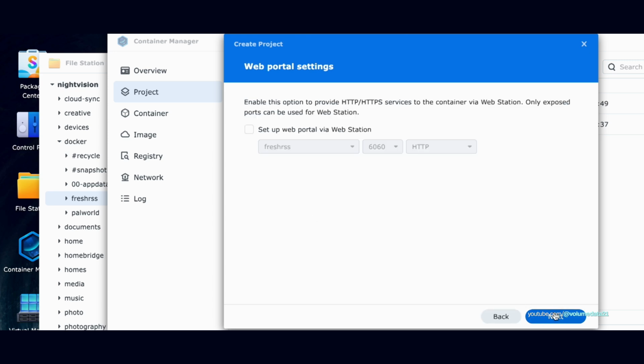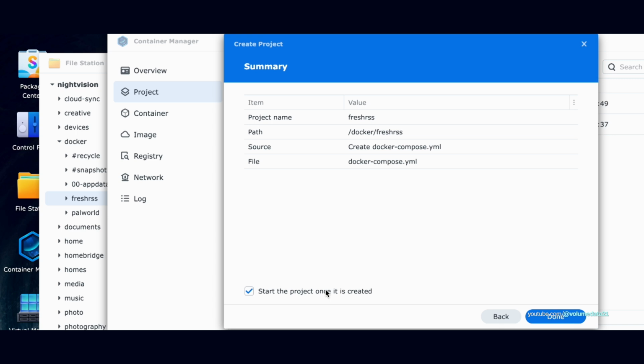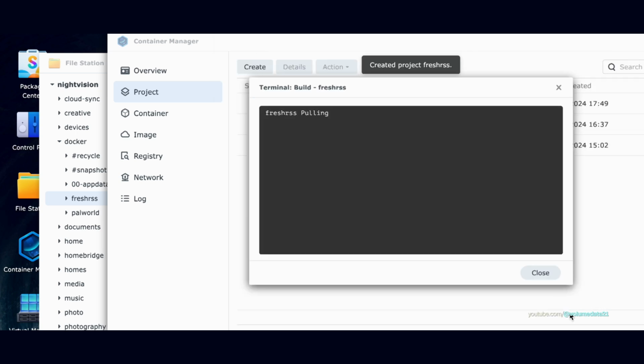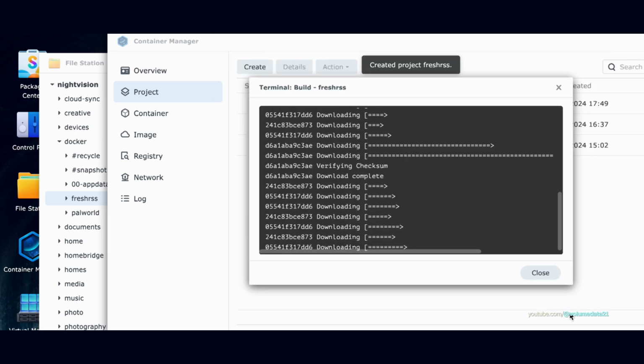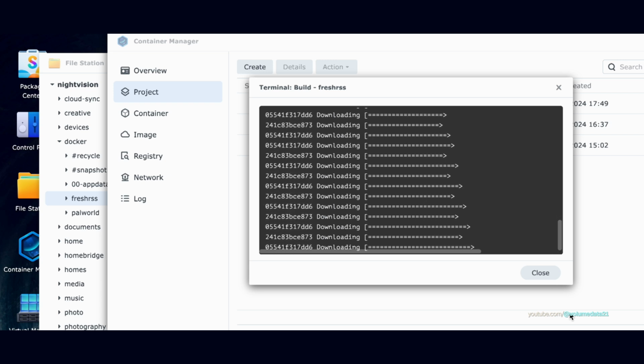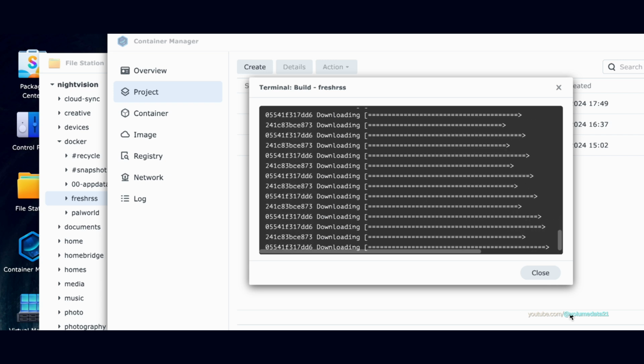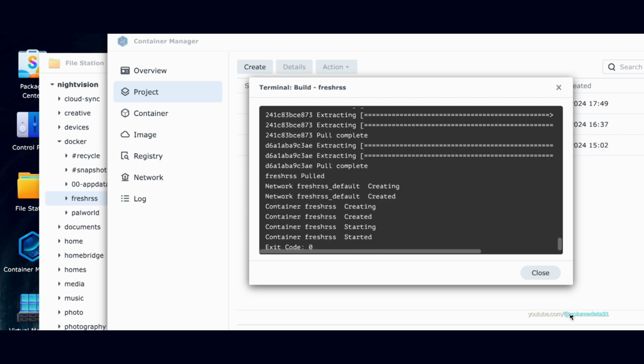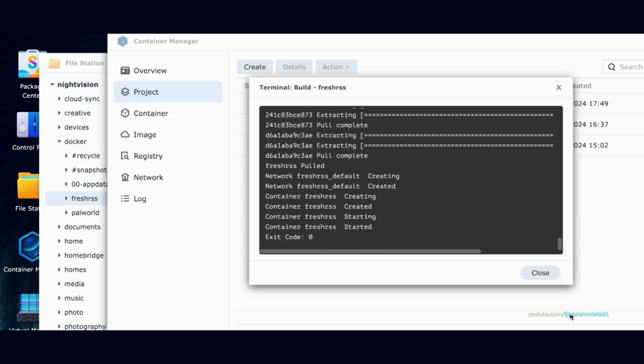I am not going to set up a web portal via WebStation. Click Next, and then start the project once it is created. Click Done. So now it's going to pull and extract all the files that it needs, and we're looking for an exit code 0. And FreshRSS is pretty small, so this should happen pretty quickly. All right, the networks are creating, containers are good, and exit code 0. And then we should get a message here that it was a success.